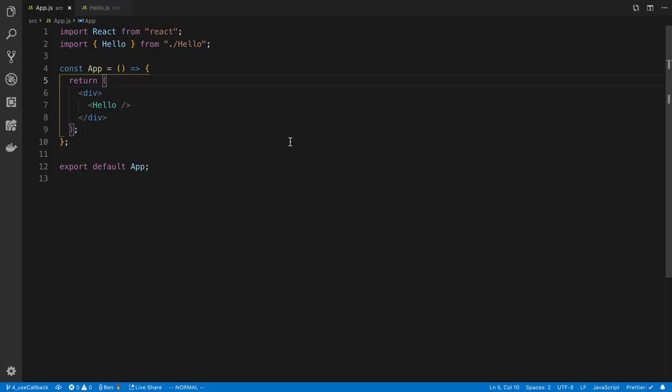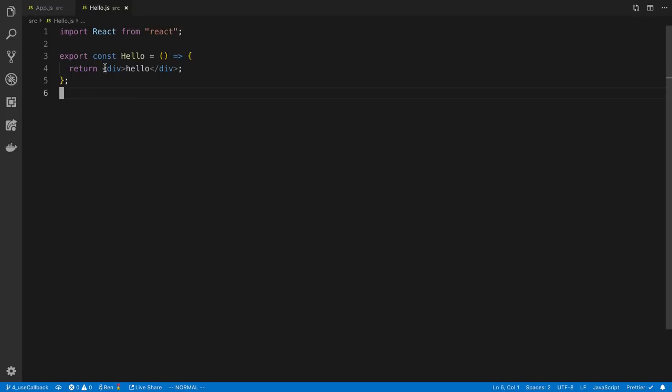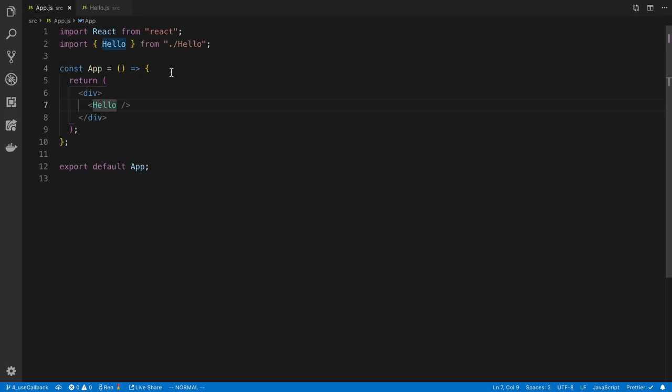Now for those of you that have been following along with the React hooks series, I went ahead and pared down the code because it was getting a little cluttered. So here I have a single div and a Hello component that I'm rendering, and in Hello we just have a div that says hello. So we're going to be starting from this place, and we're going to start off by passing a function down to our Hello component here.